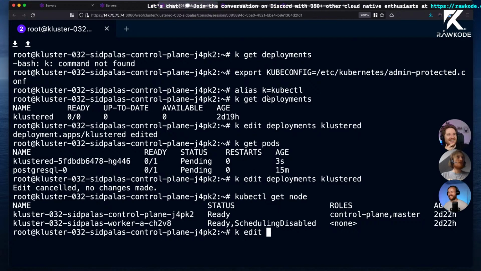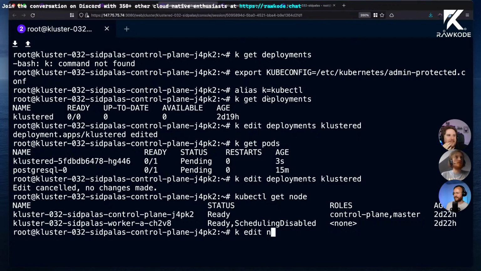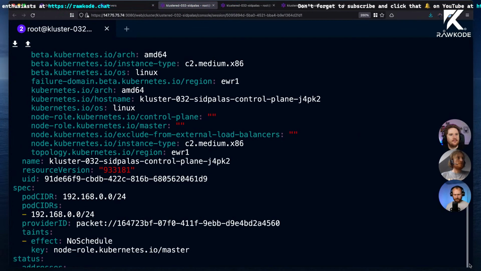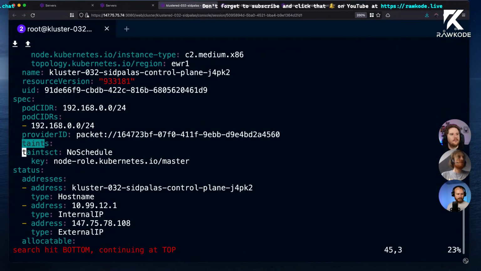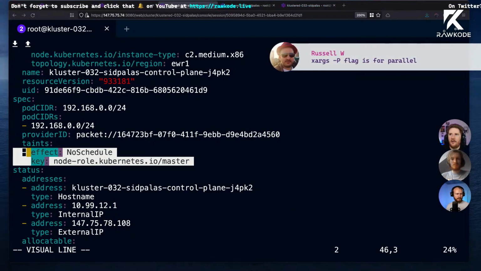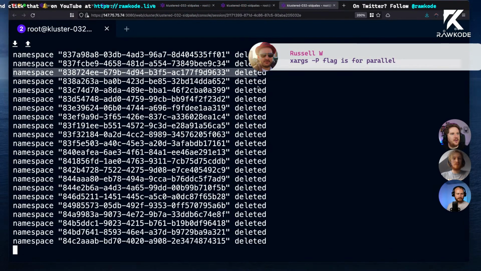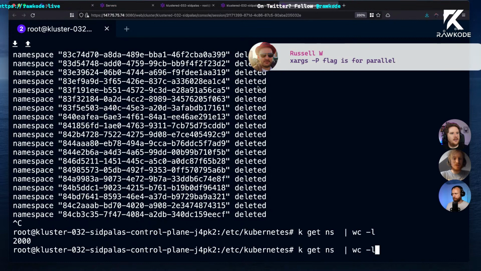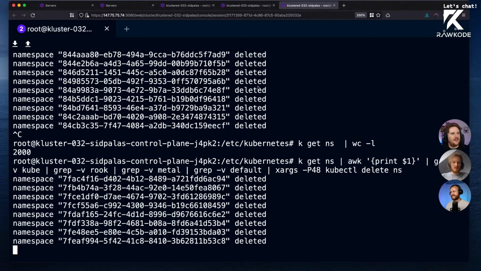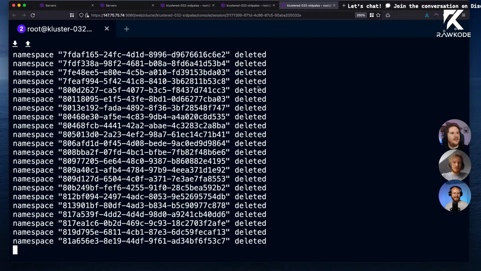Let's edit the control plane node. Where are the taints? I think we got the syntax. Nice, a chat comment telling us we could have done xargs with a -P for parallel. I'll try and speed that up just now, and do P16 or something. We still got a few to go, 2,000 or so. This machine has like 48 cores, right? So we can do 48. Is this going faster? I don't know.